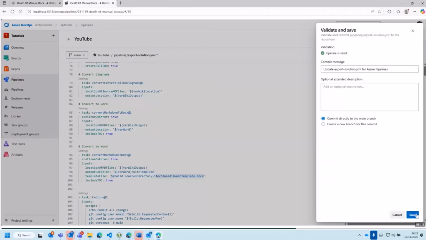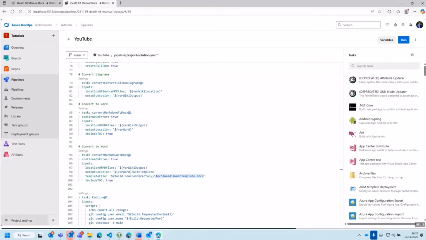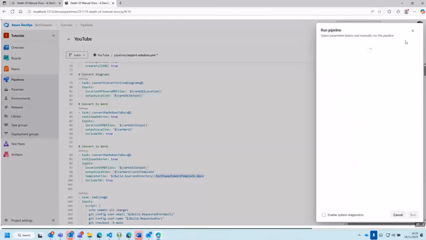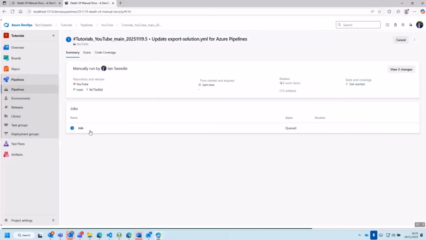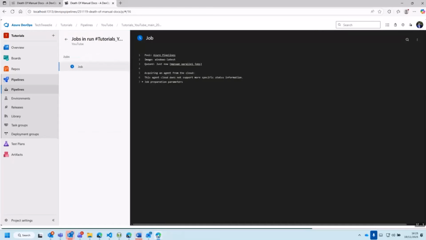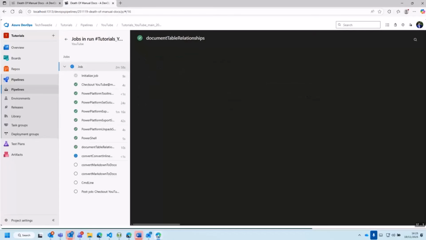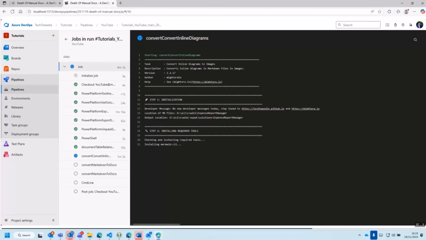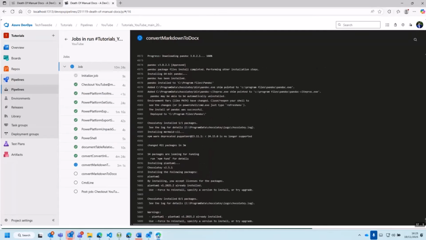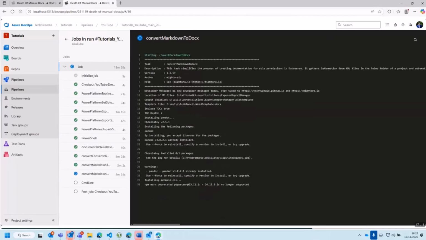Now we're going to run this pipeline. I'm going to see this time machine work again. And what it's going to do is extract that solution from our source environment. It's going to unpack it. It's going to convert all the inline diagrams. Look, 4 minutes, 24 seconds. That was a really quick 4 minutes.